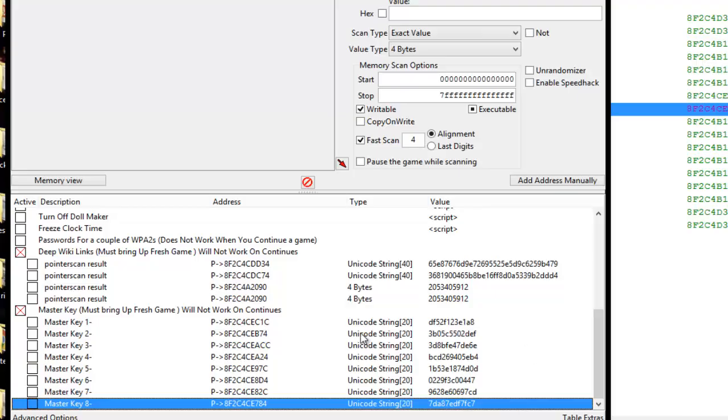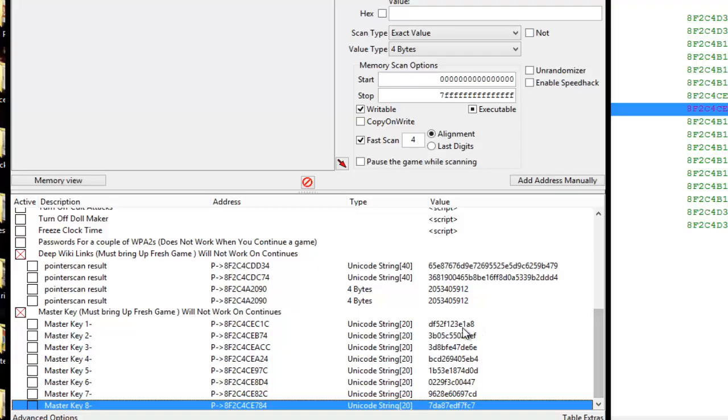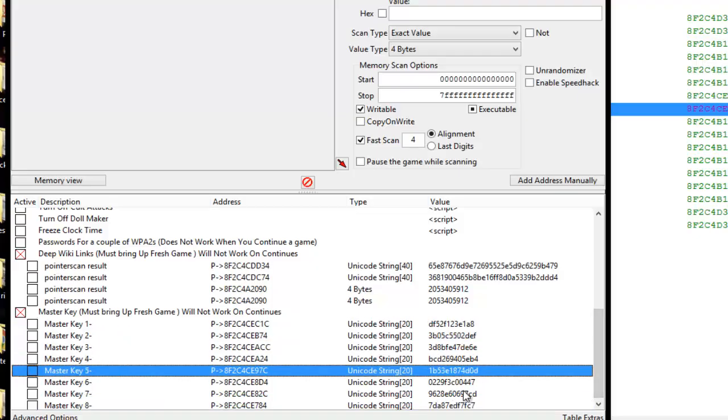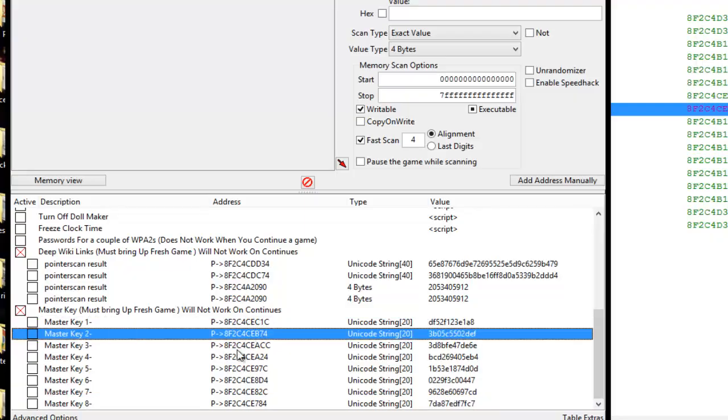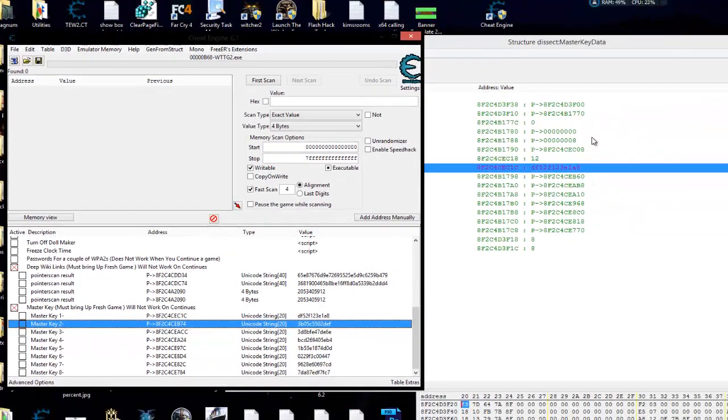Okay, welcome back. I finished all of them up, just putting 8 each time for those offsets. And now we got our 8 different master keys. These are the object of the game. If I connect all of those together, starting with 1, 2, 3, all the way to 8, being the last one, that takes us to the end of the game. So I'm not going to do that, but you get the idea.